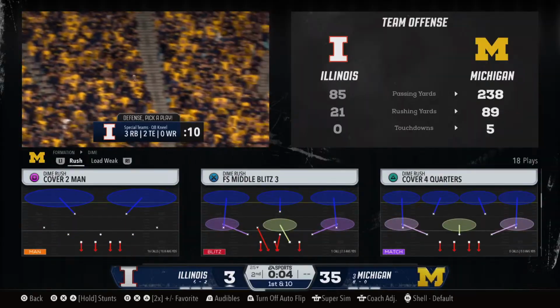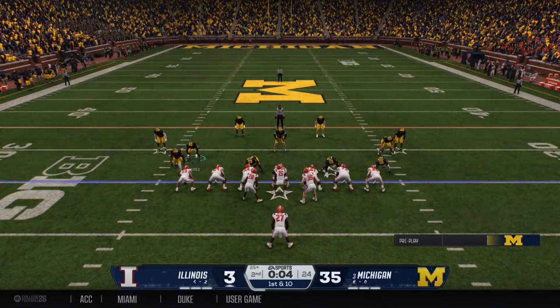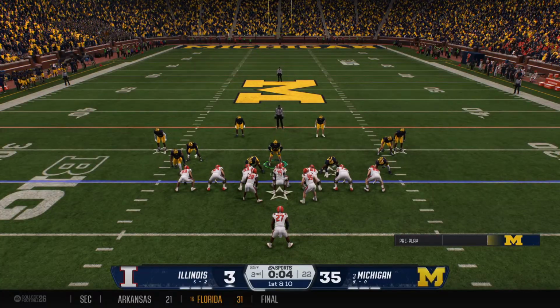Cover to man. They'll come out and take a knee, and that should send us to halftime.